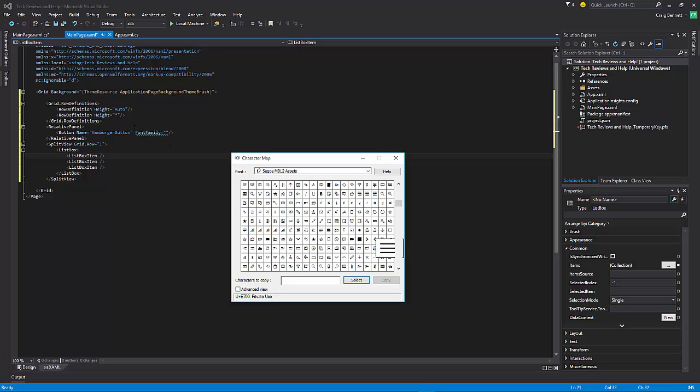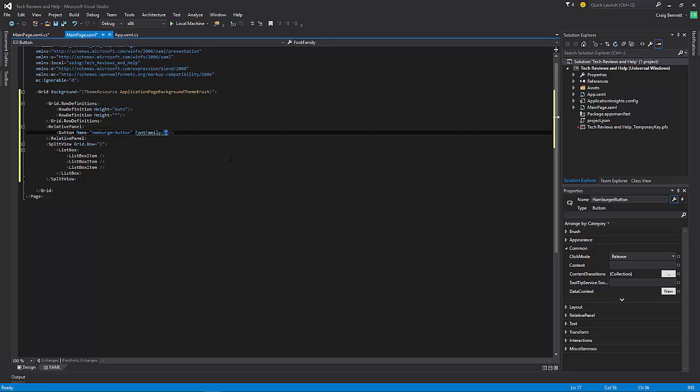So we got what we want. For font family, we need to put Segoe MDL2 Assets with a capital A. And then for content, we need a number sign, X, E700, and then close that.